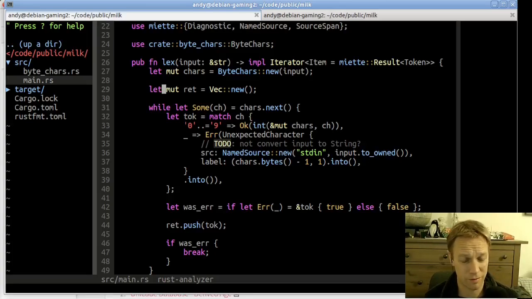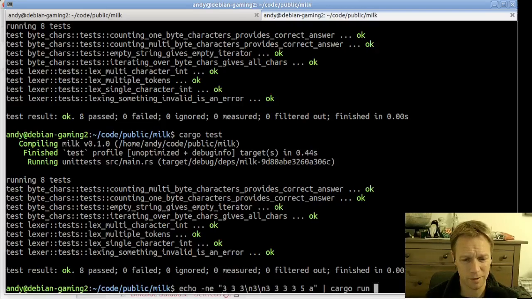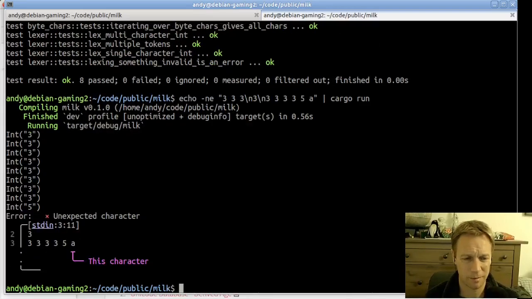We have really not got far, but we have got awesome error messages. Look what happens when we pass in something that it doesn't know how to lex. It prints out a thing saying, look, this character along here is wrong, and here's a little snippet of your source code. That's thanks to the Miette library that we're using.